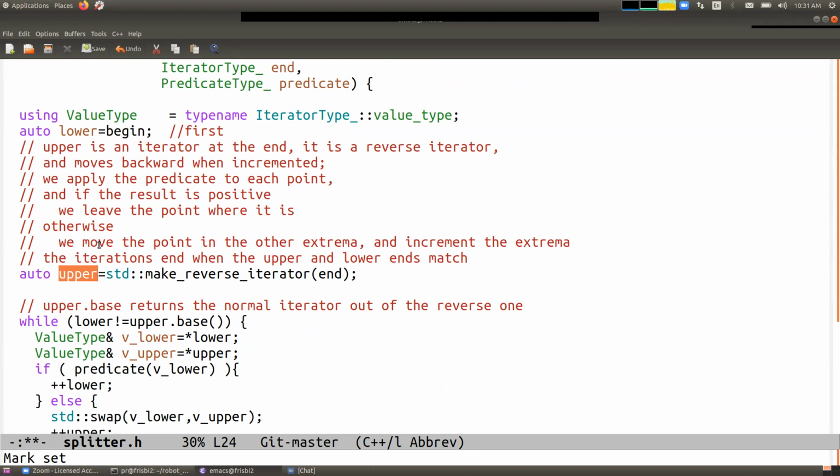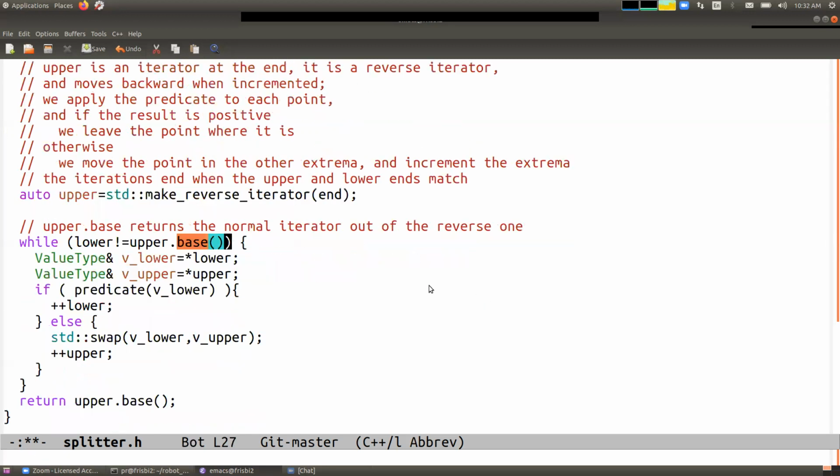Then upper, the other end, and I will call, browsing in the documentation, std::make_reverse_iterator of end. End is a forward iterator. To make a reverse iterator, you figure out that there is this function to be called. Then, if I give you a reverse iterator, how do you compare it with a forward iterator if they are two different types? You have to access the inner forward iterator, which is obtained by the base method of the reverse iterator.